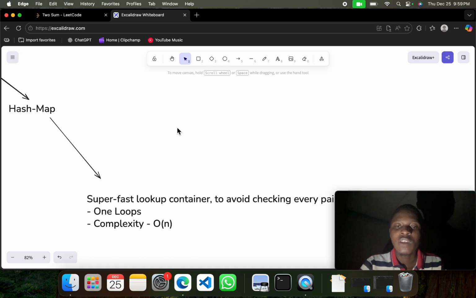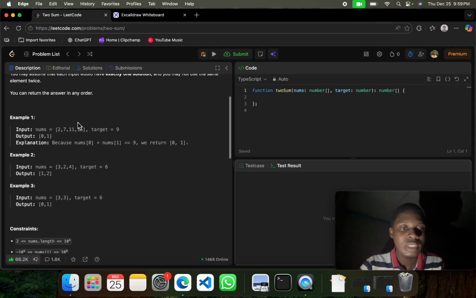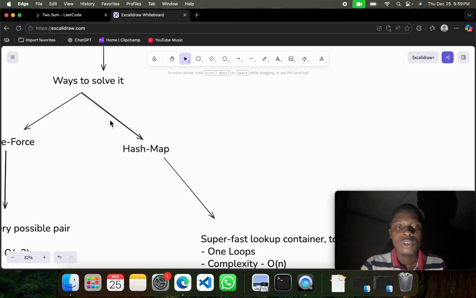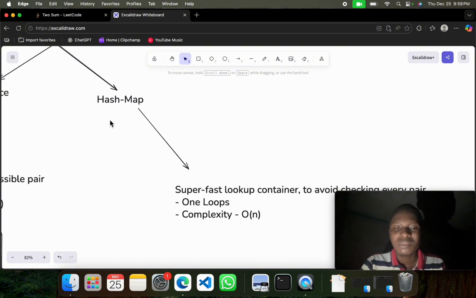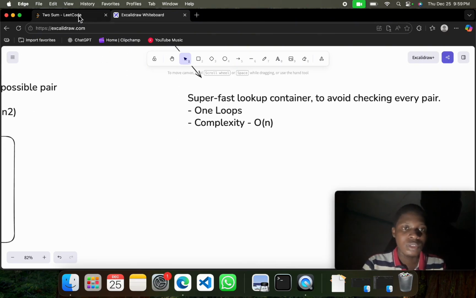A hash map is just a fast way of looking up a container to avoid checking every piece. Let's say this thing is up to like 20 elements. I can say okay, 2 plus 7, then I can move to 2 plus 15. Instead of me checking it individually, I can easily compare it fast, and I actually need just one loop for that. So let's give it the solution here.